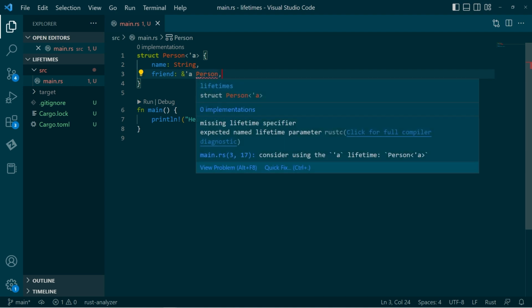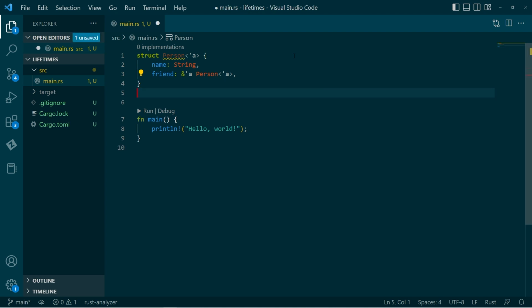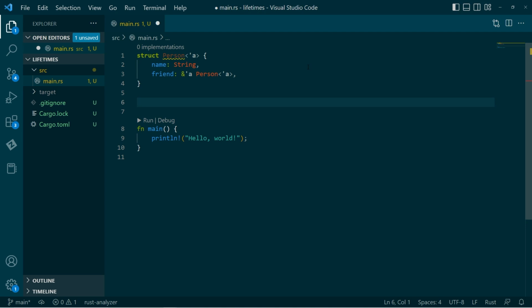And then this complains and says, well, the reference is fine, but what about the person? Well, we'll scope them as well. So now we're specifying that this reference to this person, all of that exists for at least as long as the struct which is referencing it, if that makes sense. And then let's go ahead and print the name and everything. So we'll scope this to the person class.